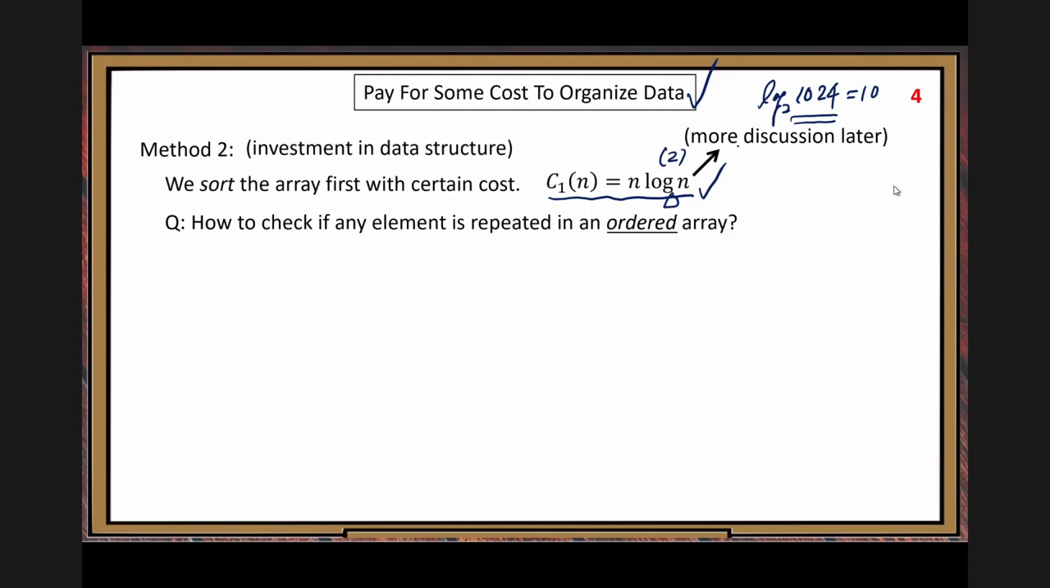How to check if any element is repeated in an ordered array. This time, we check in an ordered array. The previous time, we checked for a repeated element in an unordered array, right? Can you see the main difference? How much work can you save in an ordered array versus an unordered array? So you can see something.